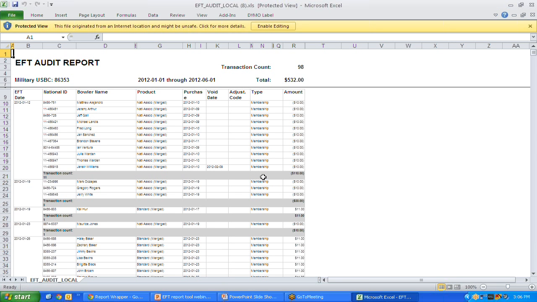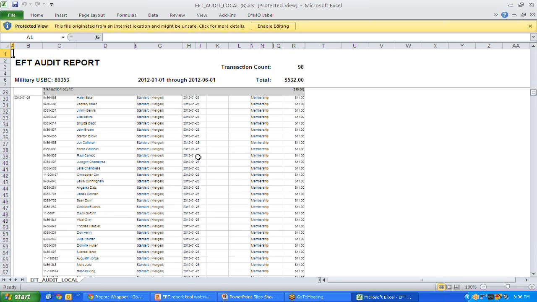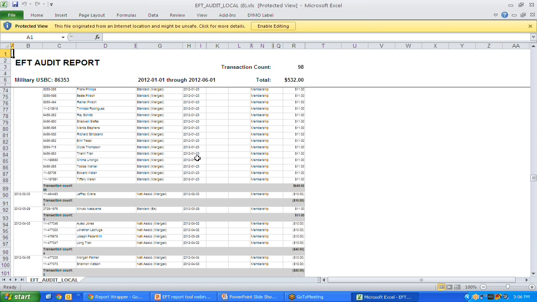All right, so now here's all my information. So now I want to scroll down to February 3rd. There it is. And I see that this person purchased an online membership on the 3rd, which credited my association of the military USBC with $10. The transaction count was 1. The total was $10 on February 3rd. It's just that easy.